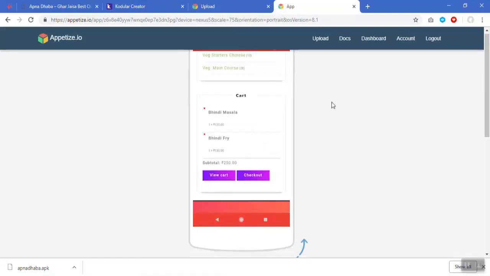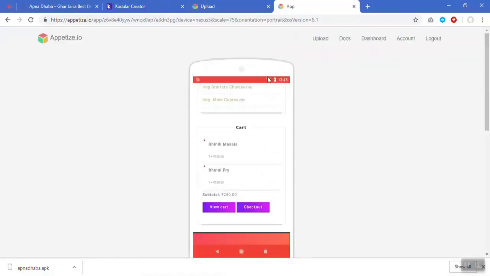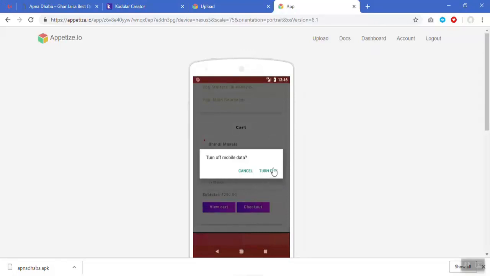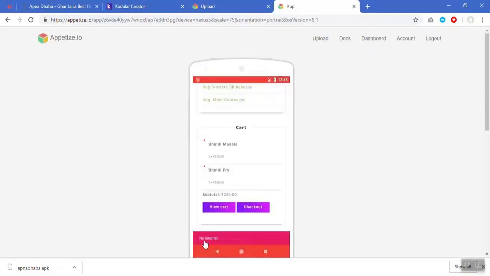Now let's try to go offline. If you go offline, it should show message like you are not connected, right? Let's try to see. Yo, you can see there is no internet.